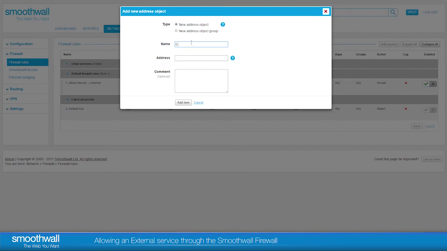Enter a logical name. Here we will use email servers, so we are able to identify this object easily in the future. If you have more than one email server, this would allow you to identify each one readily. In the address field, you can enter a single IP, a range of IPs, or an IP address subnet. Clicking the question mark shows the format styles to use.